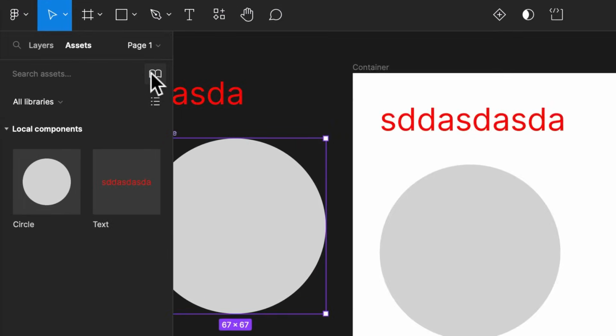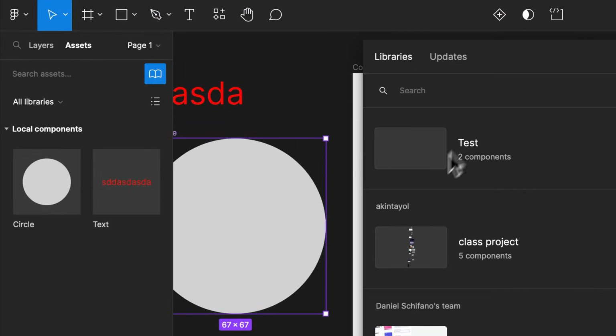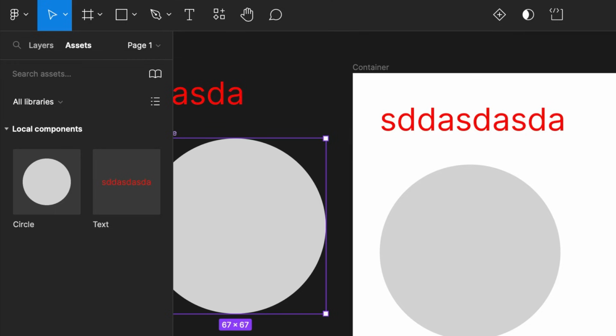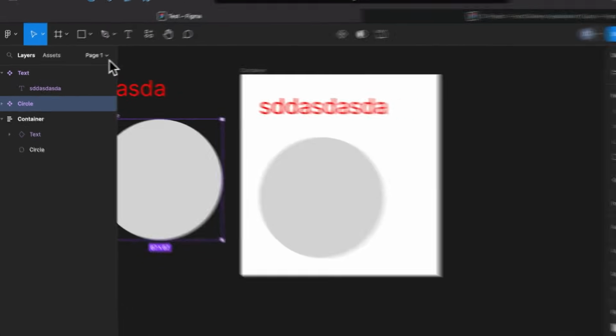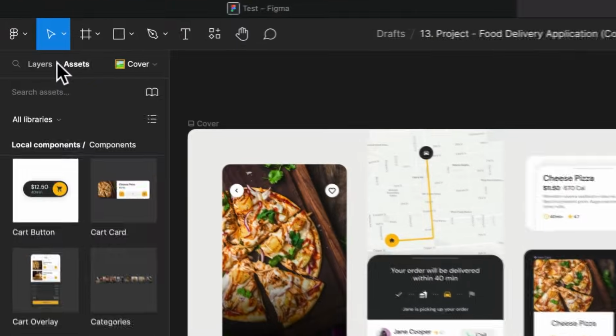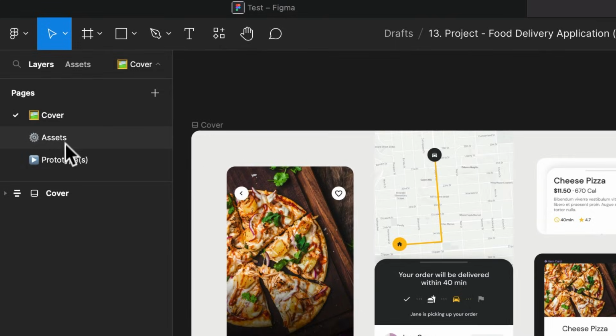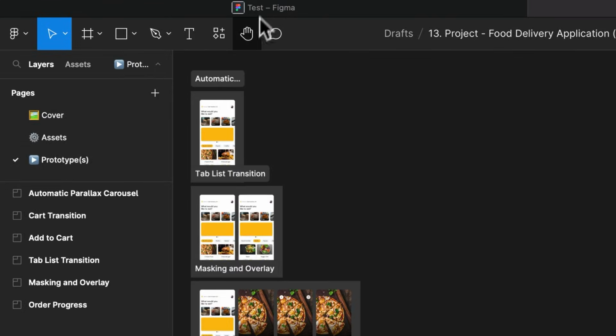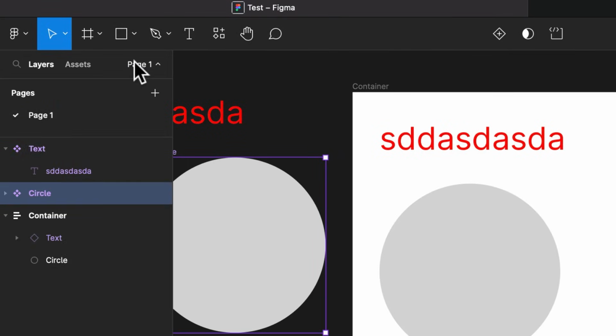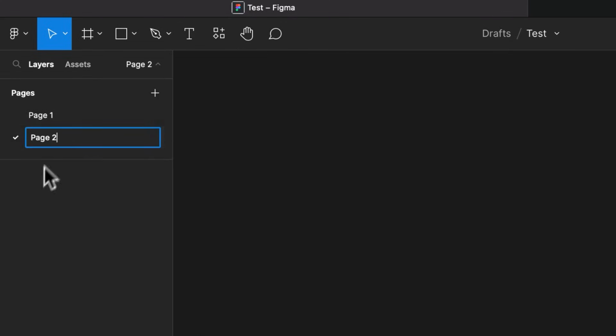You can access libraries as well if you want. The other thing is you have different pages. You'll notice in this file, I have a cover page, an assets page, and a prototypes page. In this file, we only have one page, page 1, and if we go to page 2, there's nothing on page 2. So it's a great way to separate the content you're working on.